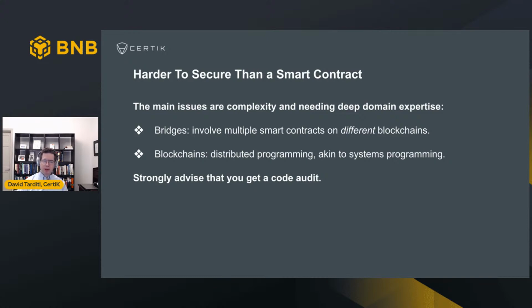For example, you have to have multiple smart contracts operating on different blockchains, which means you have to understand how to program on those different blockchains. You have to understand the nuances of operating those blockchains. And similarly, if you're implementing your own blockchain, well, that's pretty hard. That's distributed programming. It's akin to systems programming. It's akin to developing an OS.